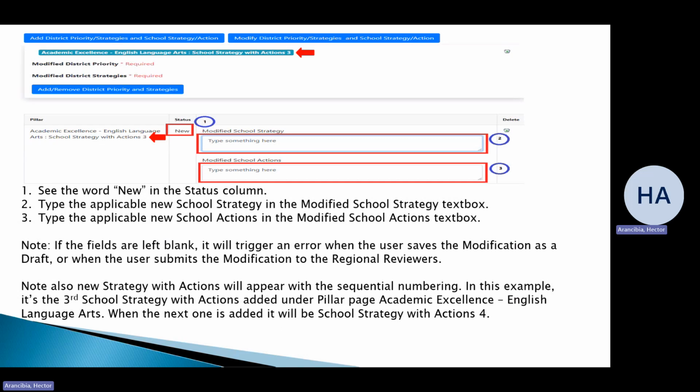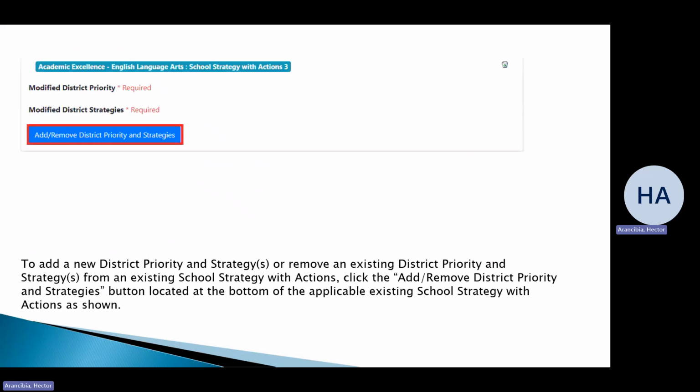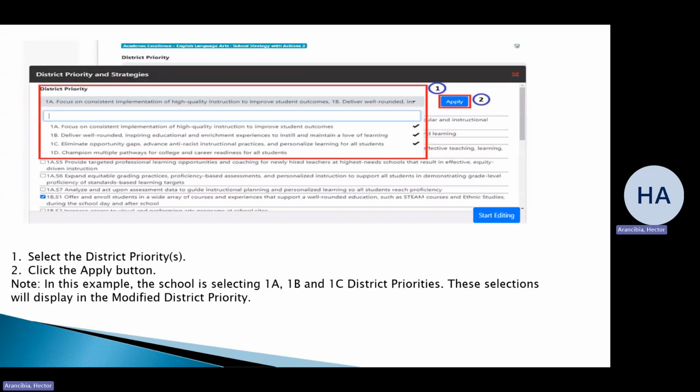After completing the modified school strategy and school actions boxes, again, save your modification as a draft. Then you will click on the Add Remove District Priority and Strategies button to align those with your school strategy and actions. You'll select the applicable district priorities and then click on the Apply button. And in this particular example, we're illustrating selecting priorities 1A, 1B, and 1C.